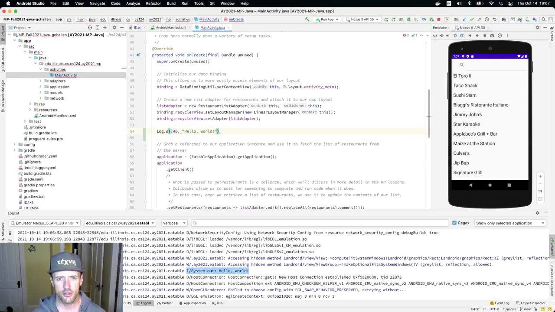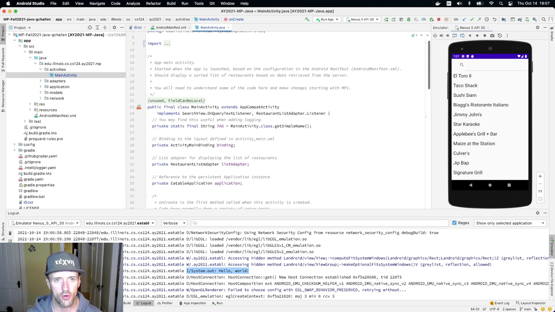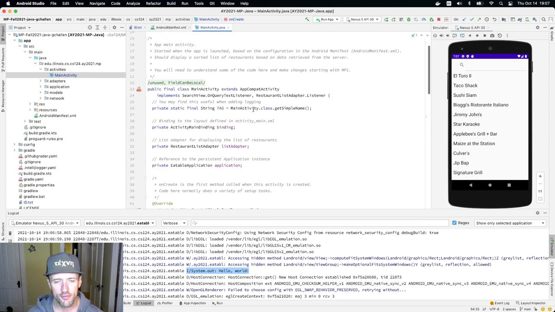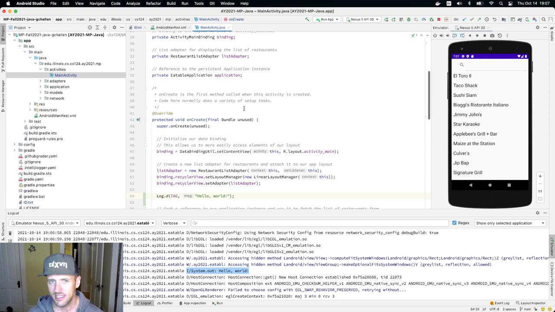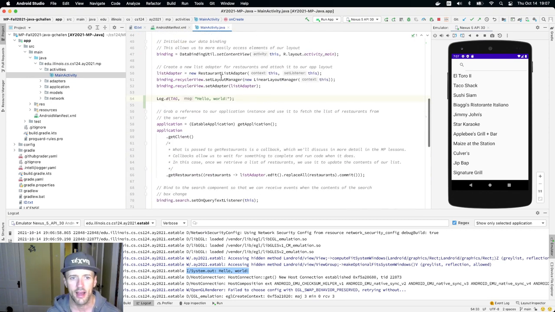So now what I'm going to do is Log.d, tag, hello world. The tag allows you to organize your log messages to make them easier to look for. The tag that we've created for you is essentially going to be MainActivity. It's defined up here as part of the class. So now let's try rerunning the app again.